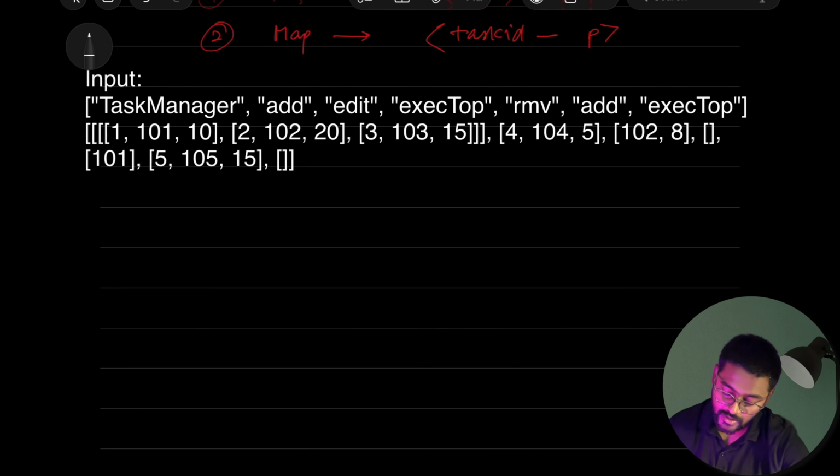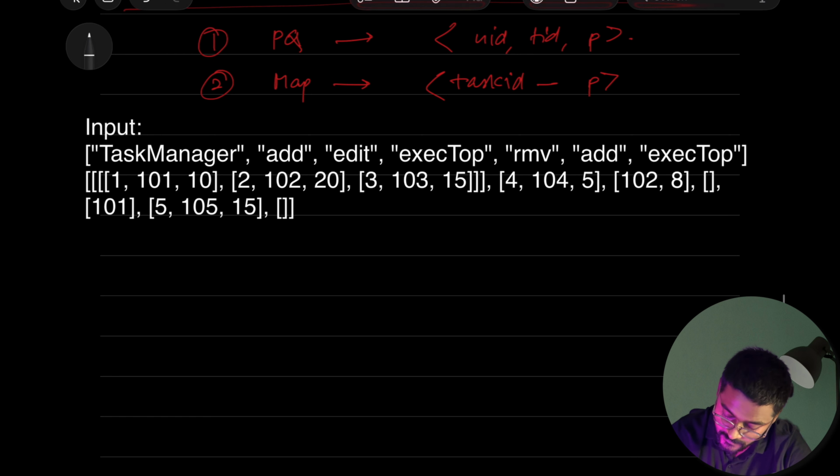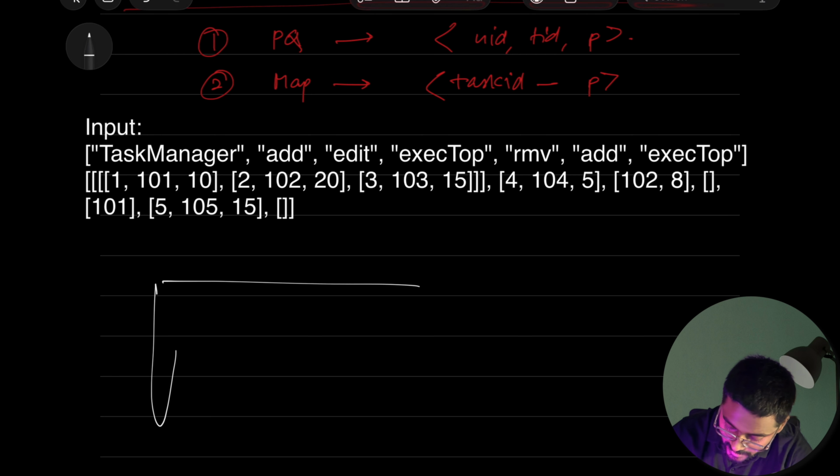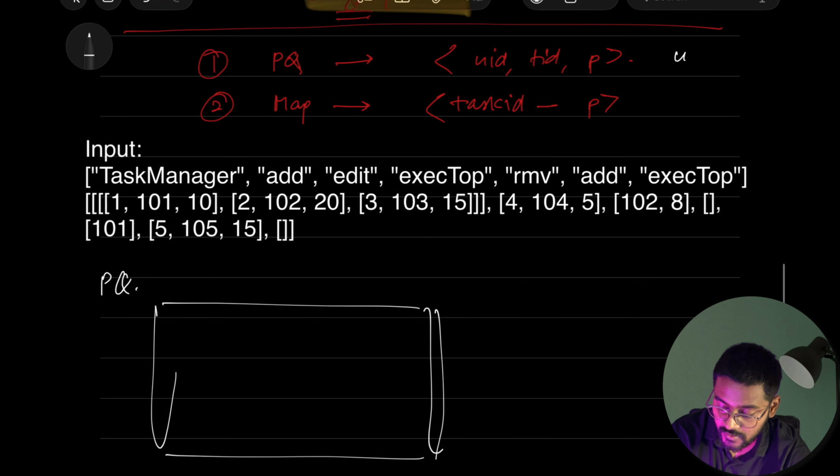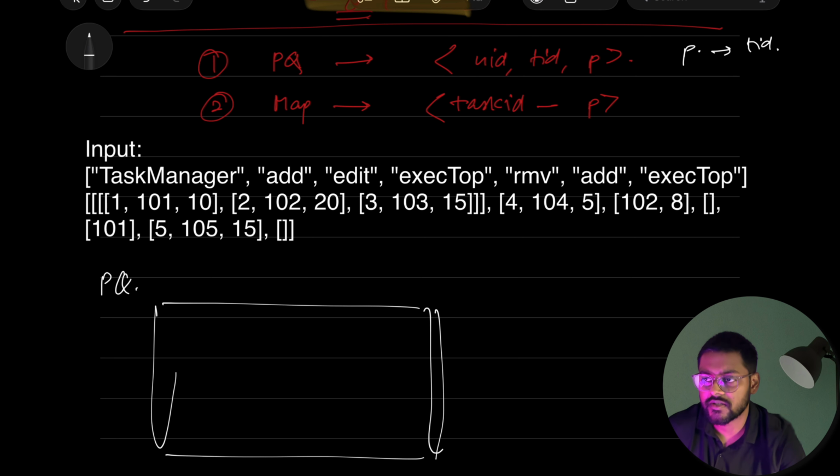Okay, let's implement over it. We have a priority queue, we have a map as well. So let's say I'm creating a priority queue. This is the priority queue I have created, and this priority queue is ordered on the basis of priority value and then task ID. User ID does not matter here.